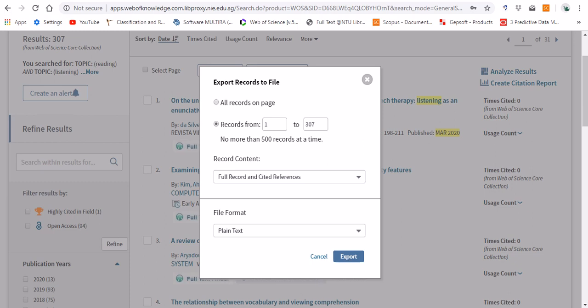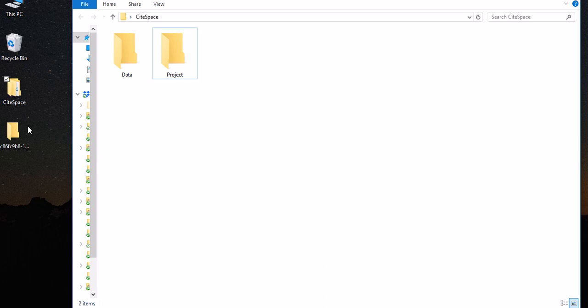Okay, before I export it, I need to tell you that I've already created this folder here. I have named it CiteSpace on my desktop, and this is what is inside the folder. Inside the folder I have two subfolders. Currently they're empty. One is called data, one is called project. It's much easier to name it in this way, because later you will see that CiteSpace will require you to create two folders. One where you park your data, like this, and one for importing the project results.